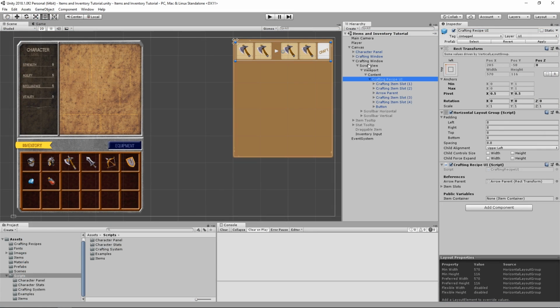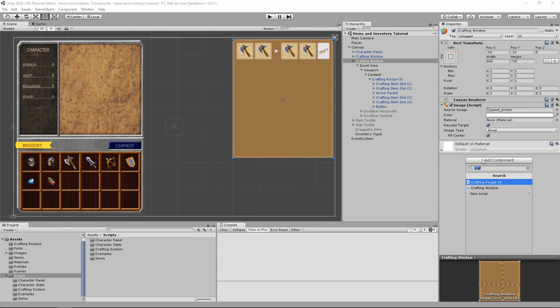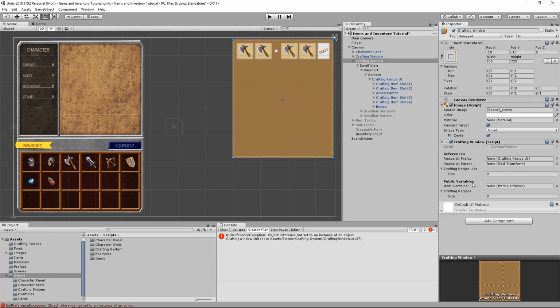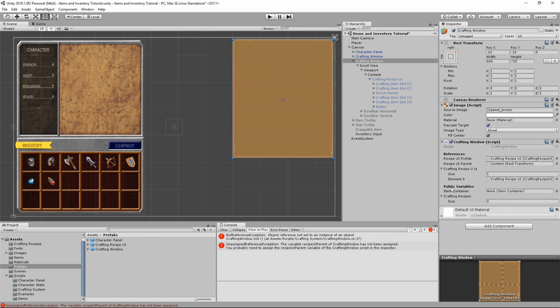Going back to Unity, we can now add the crafting window script to our crafting window object, and we need to give it the reference to the recipe UI prefab. We need to tell it which object is the parent of the recipe UIs.